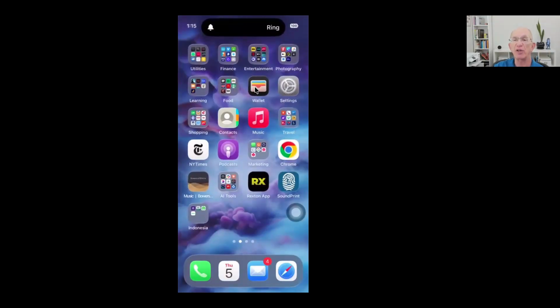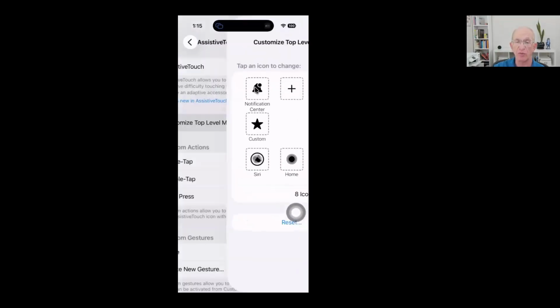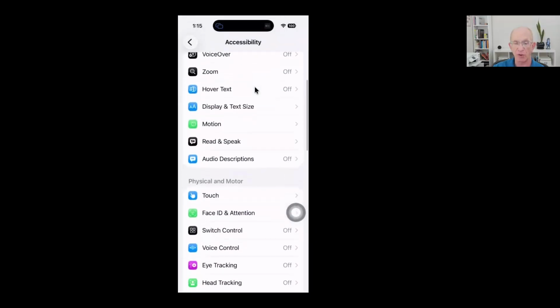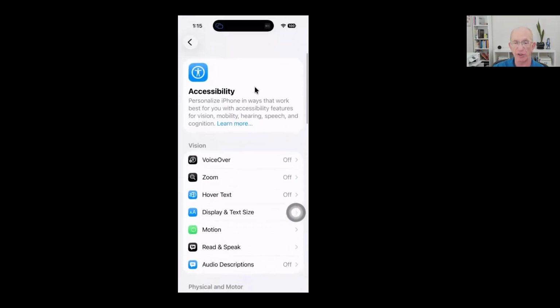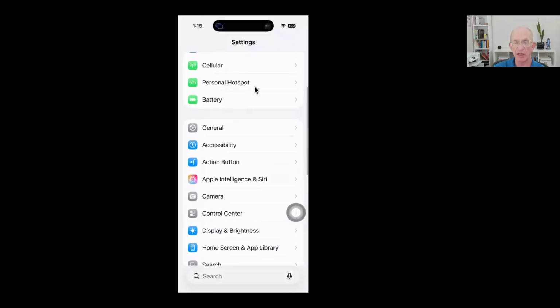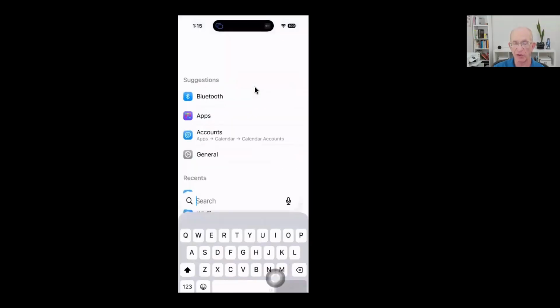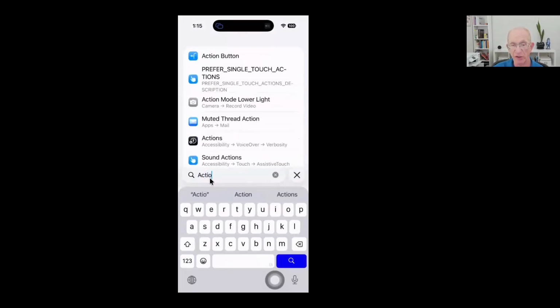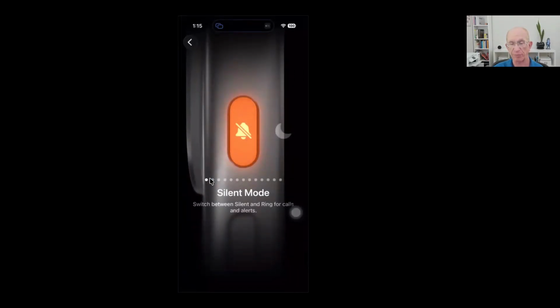Okay. But you can change the function of that button by going into settings, and we're going to go out of assistive touch here for a minute. And we're going to look for the action button. I'm just going to type the setting here so I find it in search. And if you're ever looking for a setting, you can always search here. I'm going to type action button, and here's the action button.